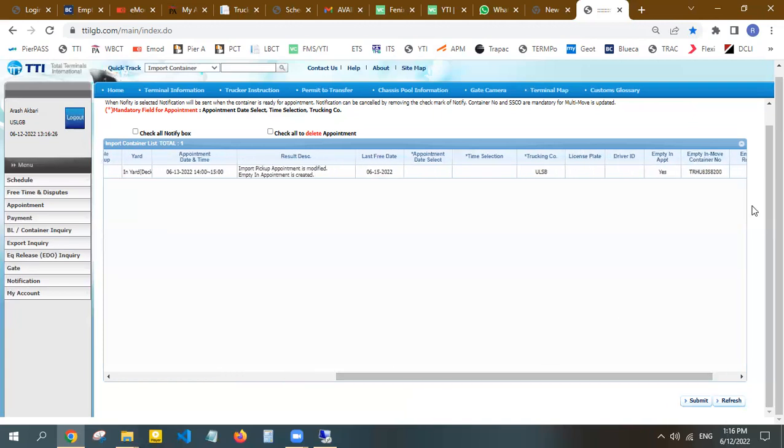Okay, for this empty in appointment, we pair this empty with the loadout, because this empty and this loadout have an appointment for Monday 2 to 3 p.m. The empty in appointment has the same appointment, 2 to 3 p.m. on Monday. This is for TTI. When we pair an appointment, the time should be the same as the loadout. The driver needs to be there at the same time.